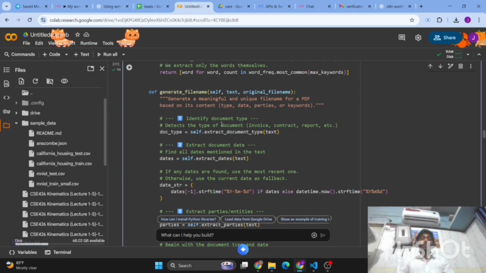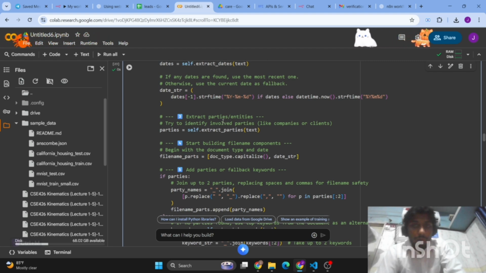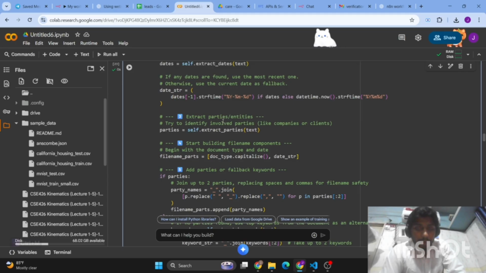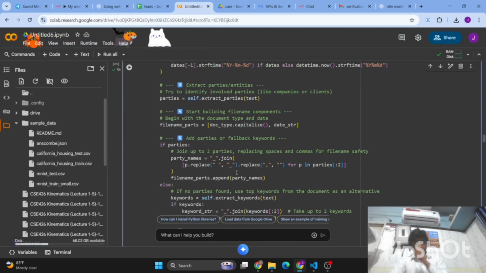Then generating the filename, identify the document type. It takes the type of the document and then extracts the document date. And if the dates are found, use the most recent one. Otherwise, use the current date as fallback. Extract the party entities. Try to identify involved parties like companies and clients, and start building file name components. Begin with the document type and date, and add parties and the rollback.